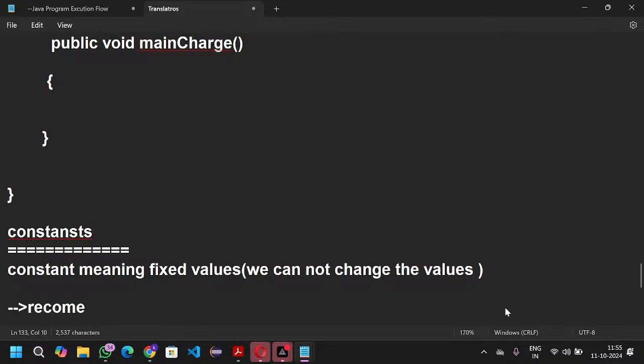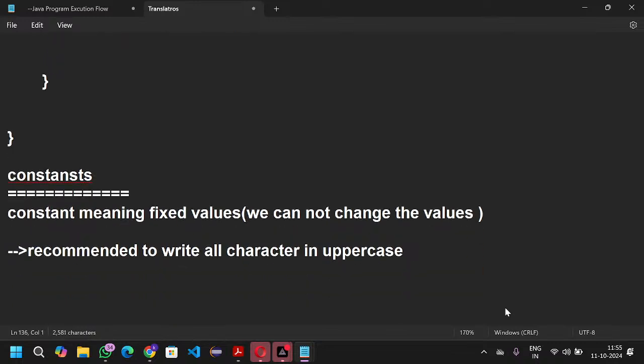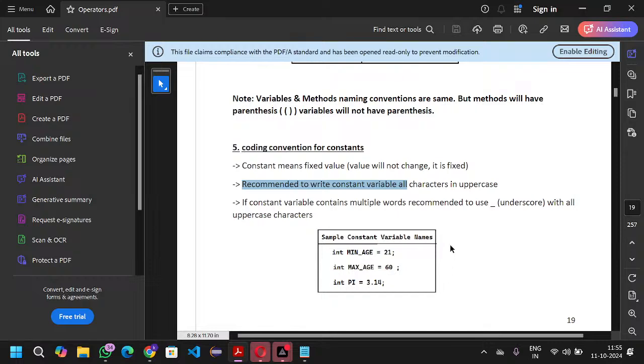It is recommended to write all characters in uppercase. For example, if I take something like a mobile bill, and I write 5500 like this, then this is a constant value. So for constant values you should write all characters in uppercase, so that you can easily identify them.